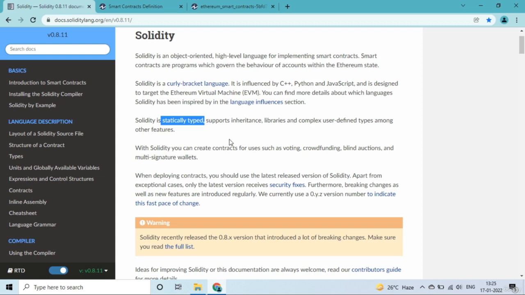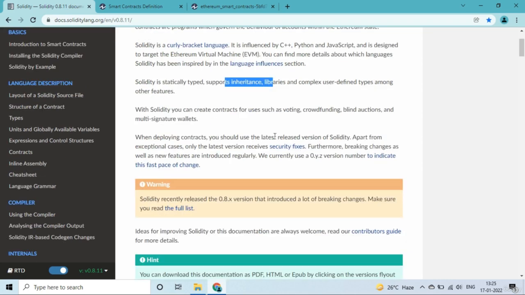Another thing that we need to know about Solidity is that it is a statically typed language. That means the variable declaration type as well as your function return type should be declared by the time of compilation. So this is a statically typed language. Another thing is that it supports inheritance, libraries, complex user-defined types, and a lot of other things, right?